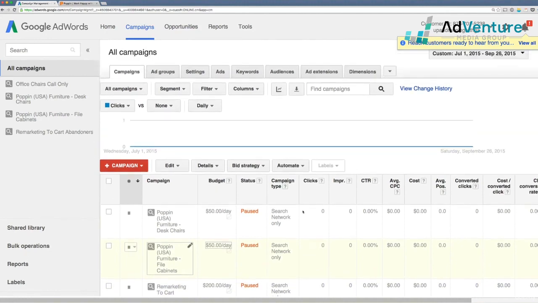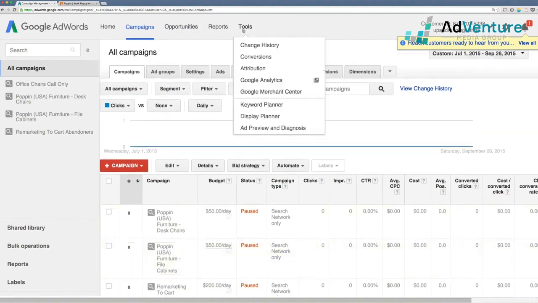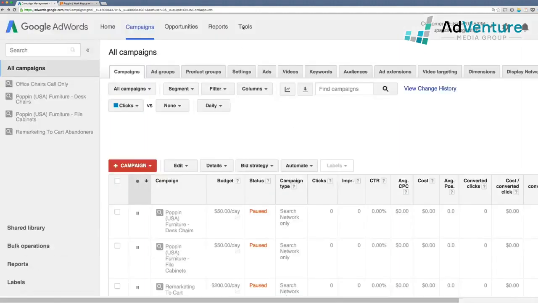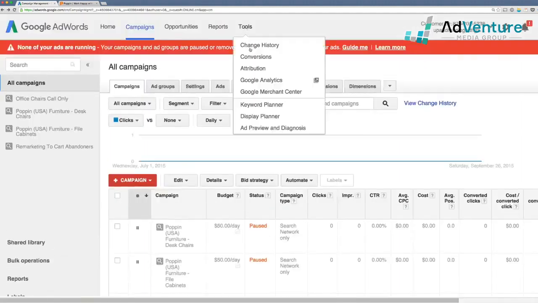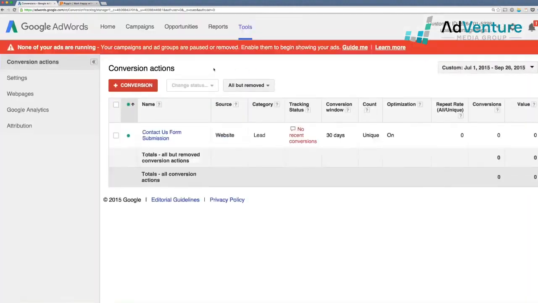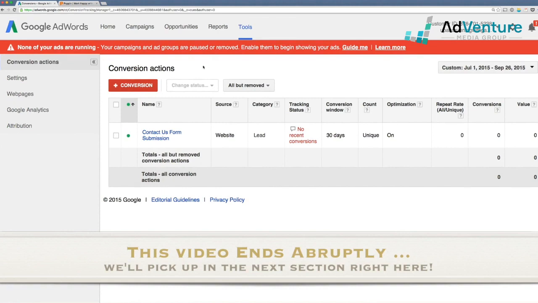To see our conversions for calls from ads, we need to go through Tools. Not to change history, let me go back. You click on Tools, then you click on Conversions. And this is the report which is going to show us all our conversions together, including calls from ads. Now, as you see, there is no calls from ads conversion that was added. We have to go ahead and add that conversion.